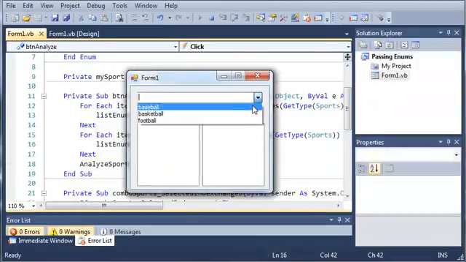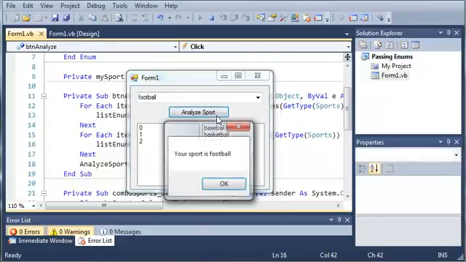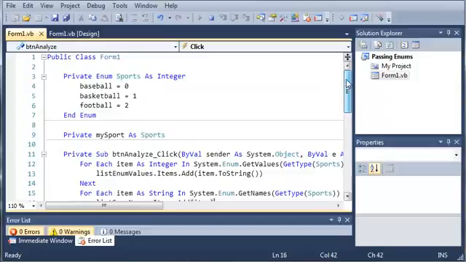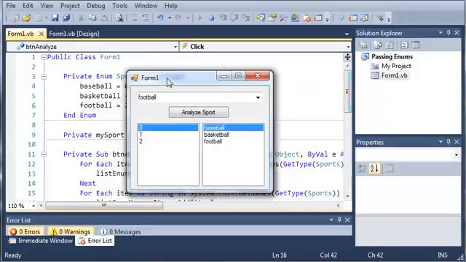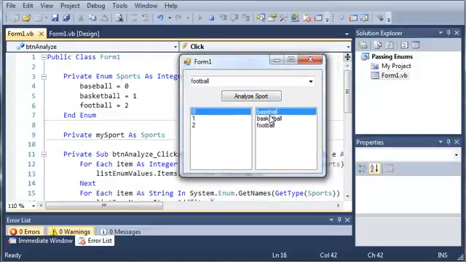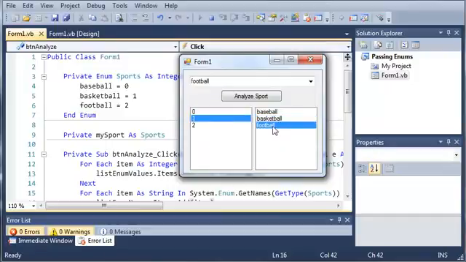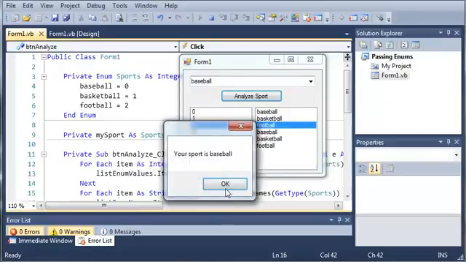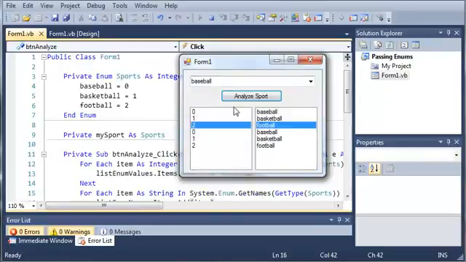So let's go ahead and select sport. We'll select football, and it'll say your sport is football. We get the values, which are 0, 1, and 2, and the names, which are baseball, basketball, and football. And you can see that these match up to the corresponding values. If we scroll up to the enumeration here and show the application, you can see baseball is 0, basketball is 1, and football is 2. Now we can do this with any other value, and it's going to give us the same results.